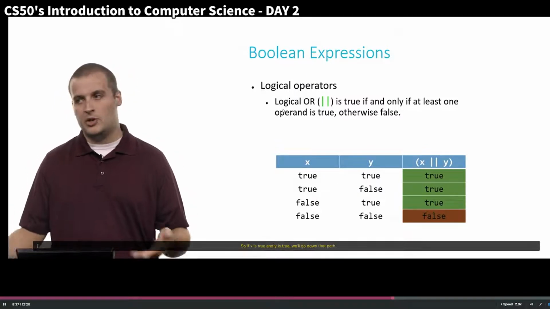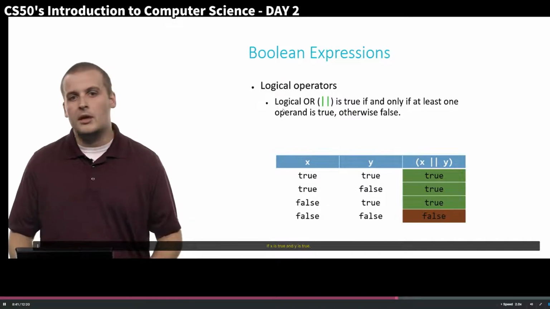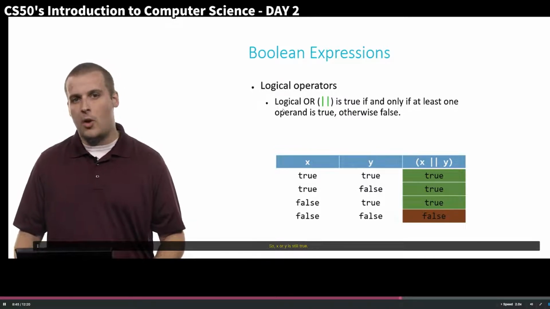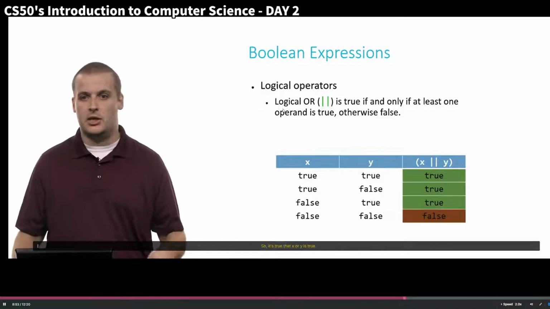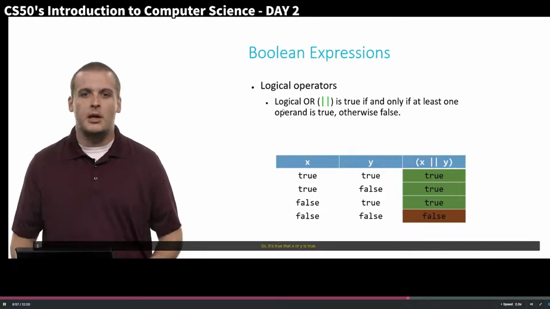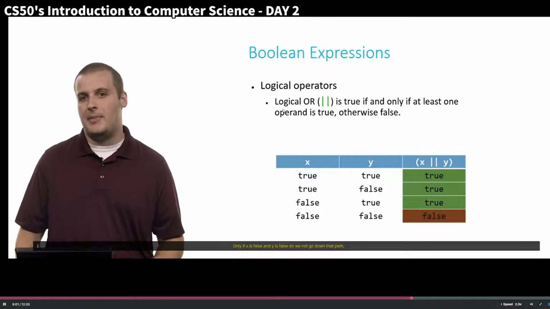So if x is true and y is true, we'll go down the path, because one of them is true. If x is true and y is false, one of them is still true, so x or y is still true. If x is false and y is true, one of them is still true, right? Y is true in this case, so it's true that x or y is true. Only if x is false and y is false do we not go down that path, because neither x nor y is true.